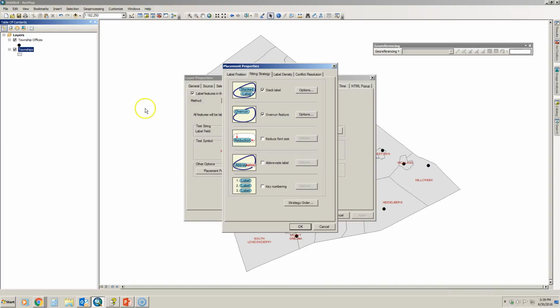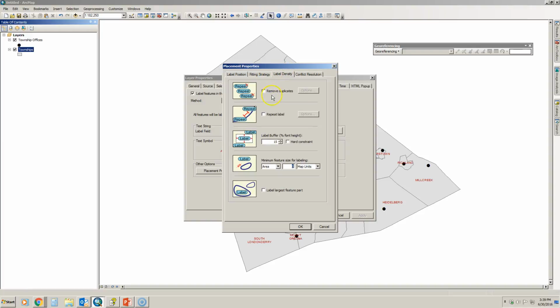So one of them that I use quite a bit, obviously I keep the stack label on all the time, but let's say that I'm labeling parcels by their PIN number, and some parcels are small and some are big. If I want the label to automatically reduce size to fit inside the polygon, this is a really great one, and you can have an abbreviate one. The other good stuff that you have here is the ability to remove duplicates, and this is probably one of the most commonly used label tools.